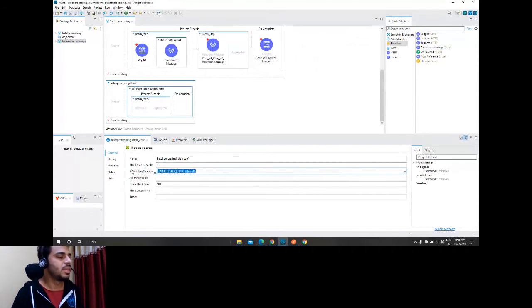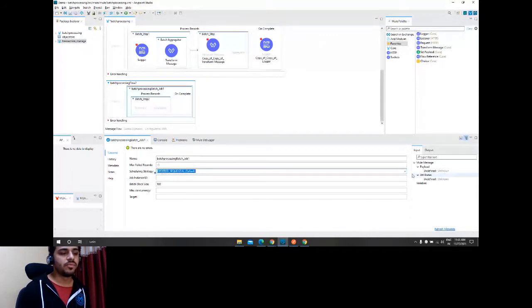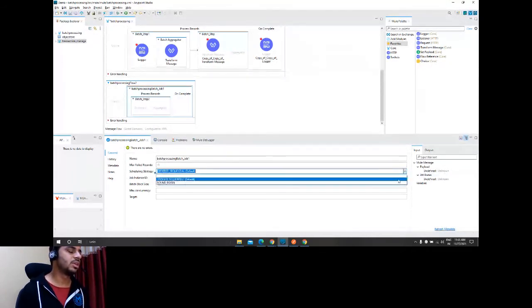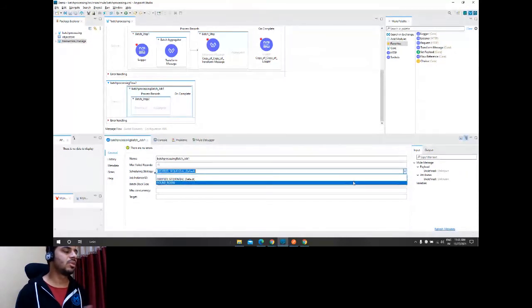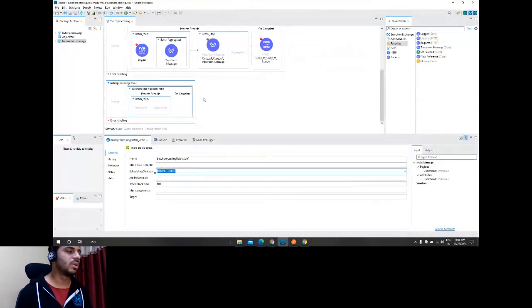The next property is called scheduling strategy, which is nothing but what we have studied under the process strategy in CPUs also. So we have two options here. We can go with ordered sequential or round robin. Ordered sequential is nothing but, based on the created timestamps, it takes in the record. And when we talk about round robin, it is more about the execution time of the CPU being allocated in a round robin way.